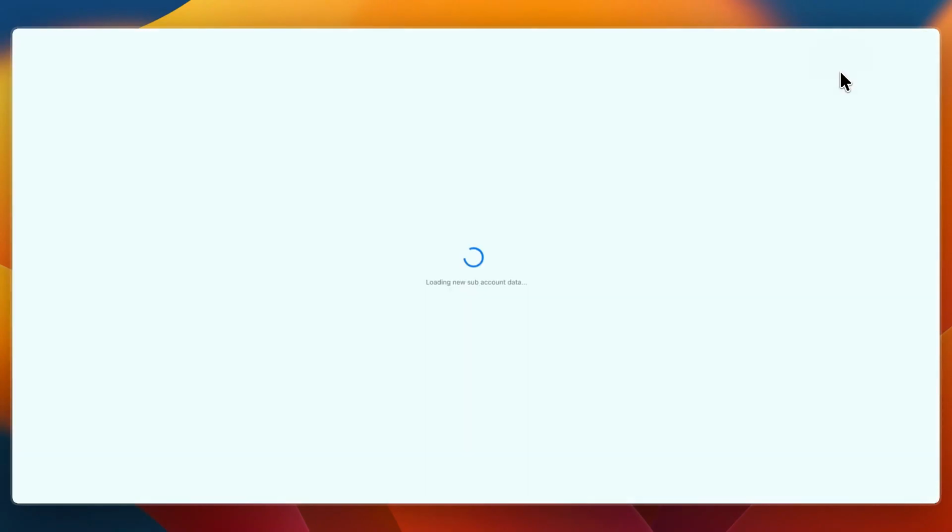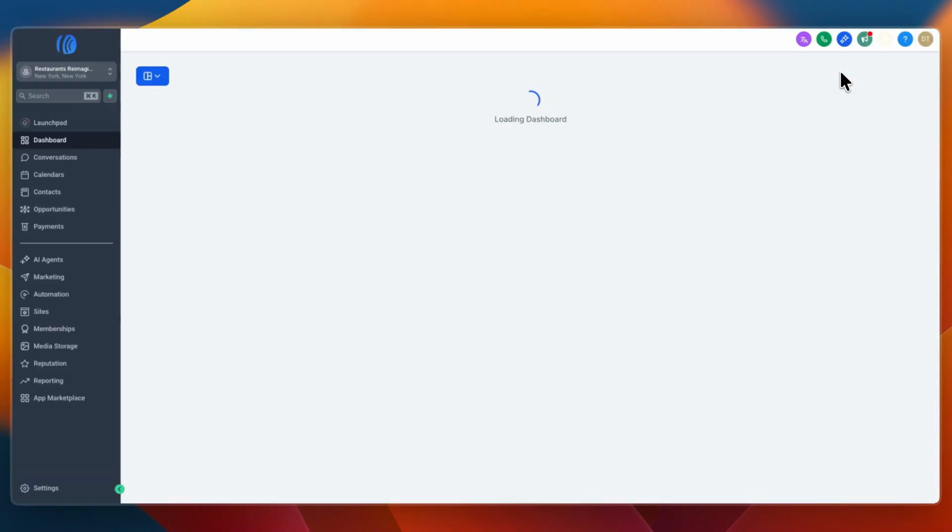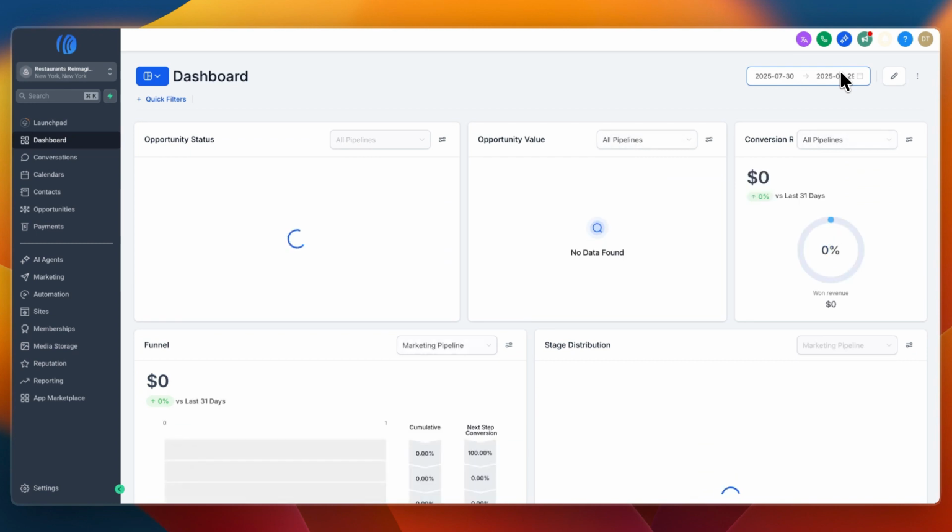And now what you want to do is switch to that sub-account. Now, the first thing that you can use GoHighLevel for as a restaurant is for customer acquisition. So you can do this through promo funnels and offers. So what you want to do is build a landing page for a special deal. For example, a free appetizer with your first visit or a $10 off dinner coupon.